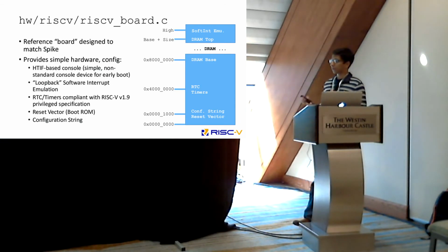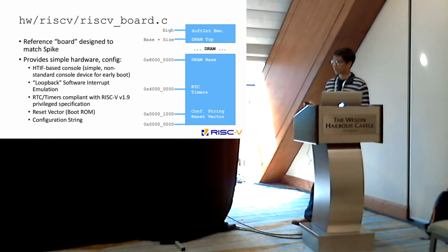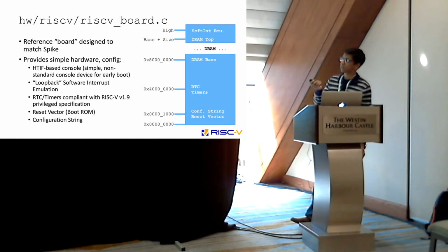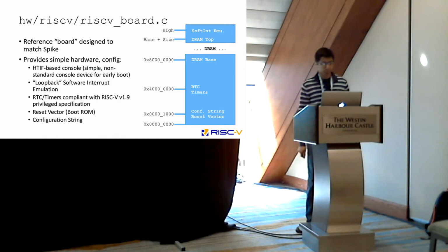There's discussion going on the mailing lists exactly about how this configuration string should look. Right now it's kind of a custom thing. I think they're moving towards having standard device tree instead of this custom configuration string. But basically this gets mapped into memory. You have your DRAM up here, and then all of your devices live down in the lower region of memory.